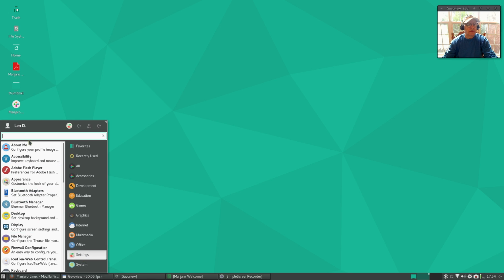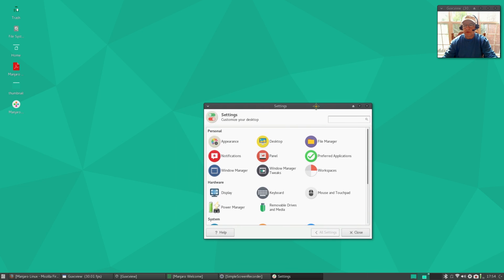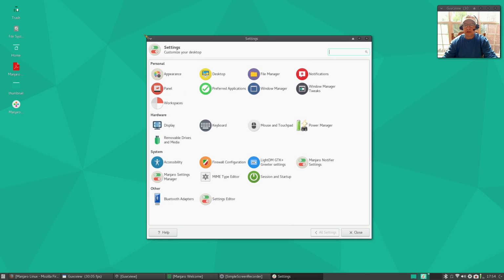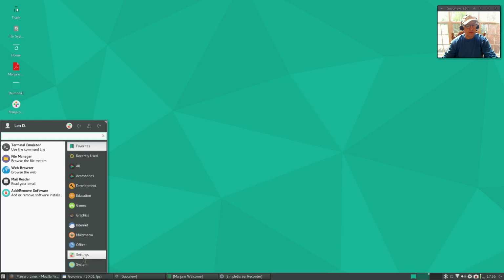For settings, basically when I go into settings, I usually use this option, which gives you a listing of all of your settings, and this is your settings manager menu, and I'll go through that with you in subsequent episodes of this series. And so back to system.